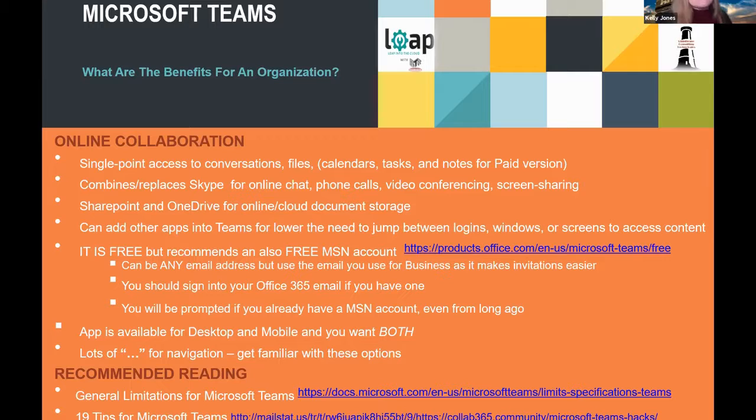First thing that you've got is a single access point for you to put your conversations online, so everyone can be in a remote place but can go into their Teams application and converse. They can send files, and if you have the paid version, meaning you are an Office 365 subscriber, then you get access to your calendar, just yours, not everybody else's unless IT makes some changes, all of your tasks and your notes available inside Teams. So it's really great. It also combines and replaces Skype for all of your online chat, your group chats, your phone calls, your video conferencing, and your screen sharing.